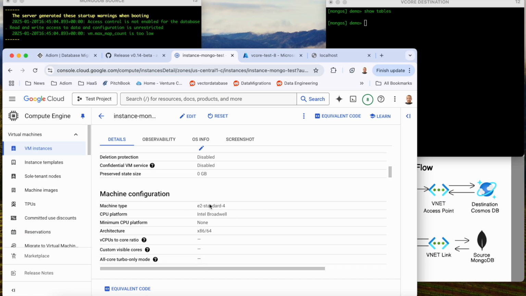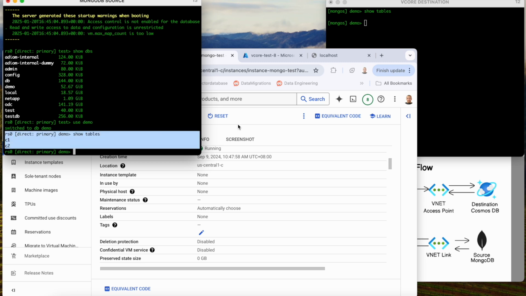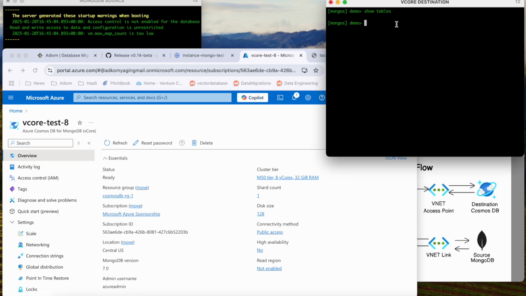This is our source MongoDB instance running on GCP. It has several databases. Today we will focus on the demo database, and that database has 2 collections, C1 and C2. Our destination is an M50 vCore instance in Central US, and it's absolutely empty.